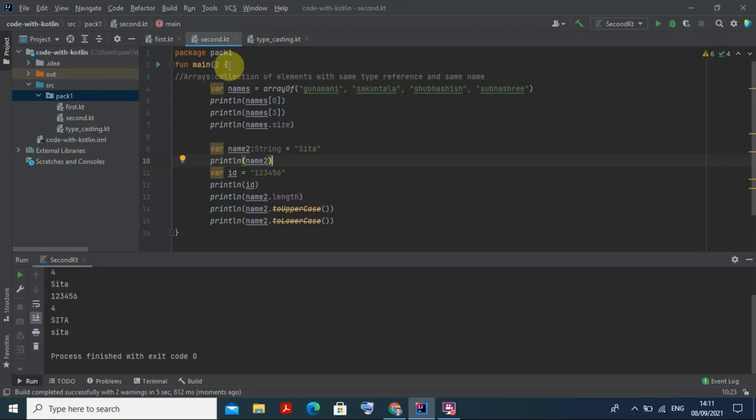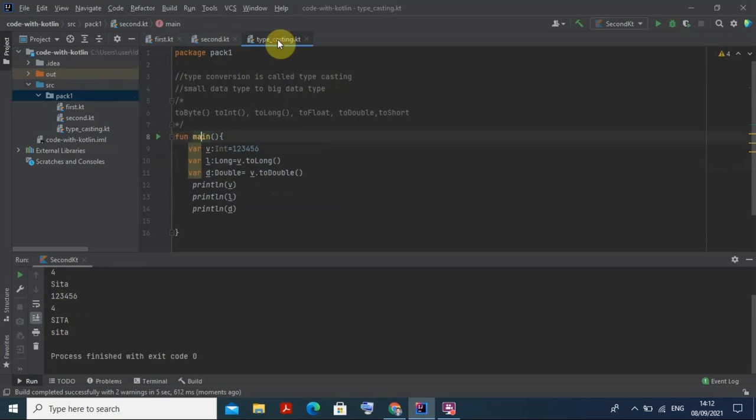Then you can create another file like that. You right click here and go for creating a file in Kotlin and name it typecasting. Okay, here in the typecasting, what do I do? So what is this typecasting? The type conversion is also called typecasting. Type conversion means, suppose you declared some variable and given some data type, and you want to convert to a higher data type, say small data type to big data type, then you can use this typecasting or type conversion, right?